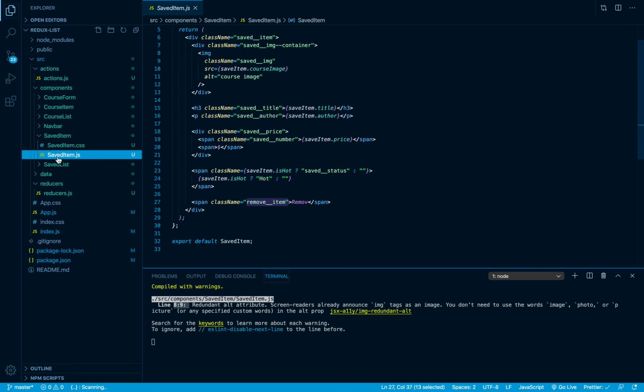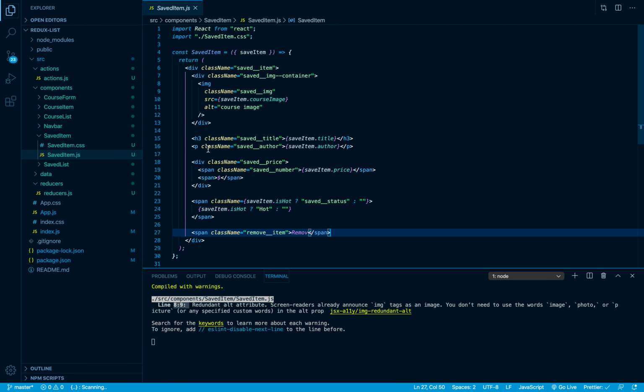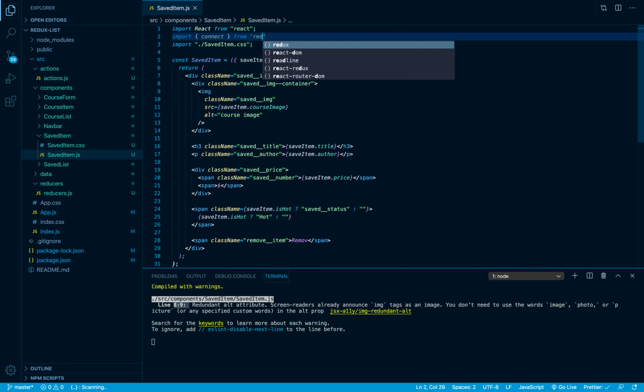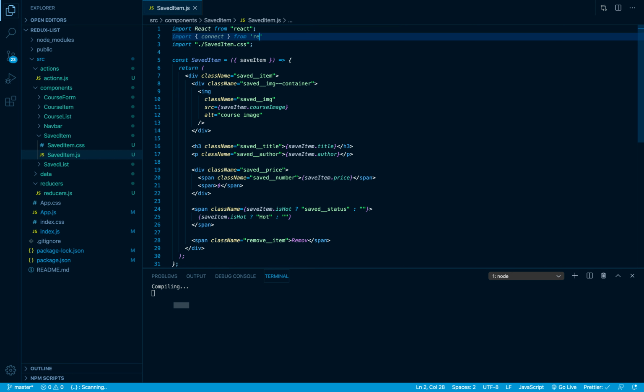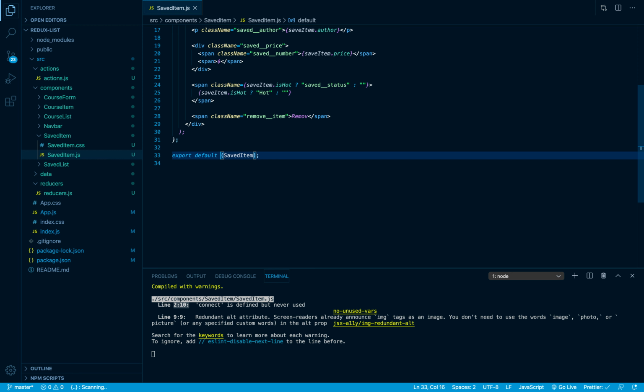Inside our saved item, we want to go ahead and call it once the user clicks on this button right here. Alright, so let's go ahead and do that. So first of all, we have to connect this saved item component to Redux, and we already know how to do that. So I'm going to say import connect from react-redux.